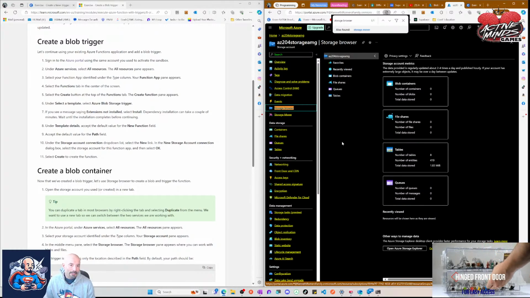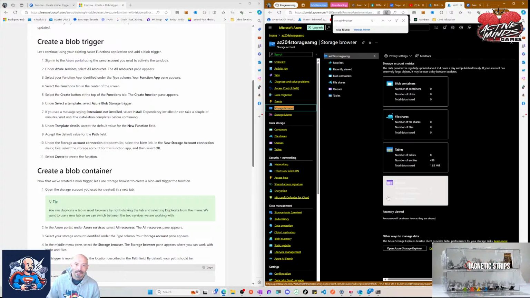That's not where it said it was going to be. It said the middle pane, although it was right at the top. There's just too many things to look at if you don't know where you're looking, right? Storage browser. Okay, so we're in the storage browser.